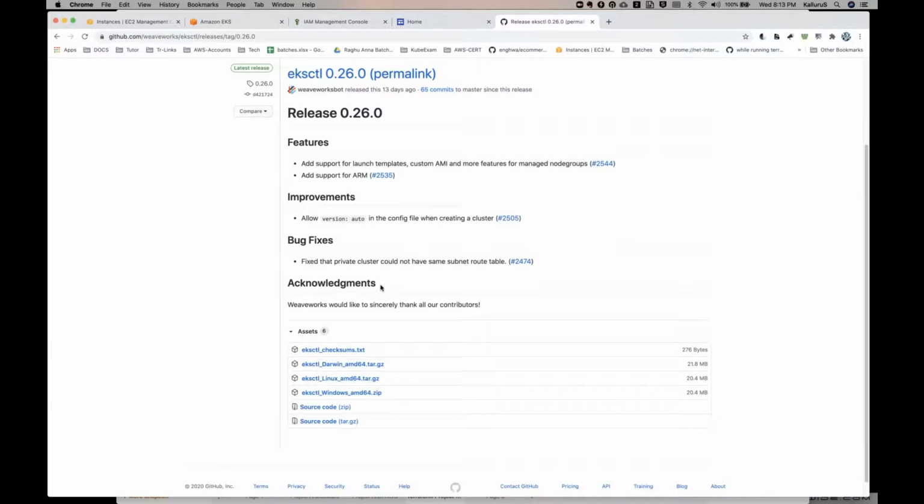So apart from that, no other thing needs to be configured? Apart from this eksctl package, do we want to configure anything? Nothing. Just eksctl. That's it.